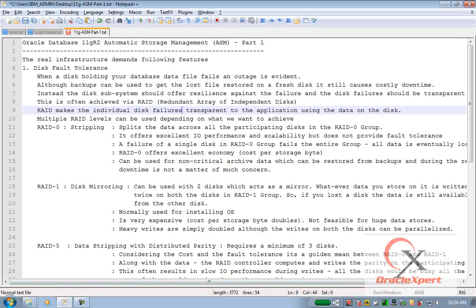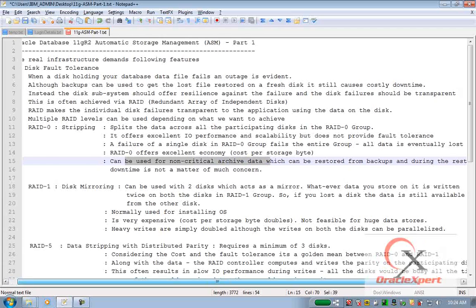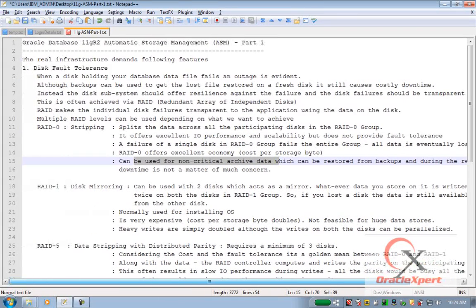RAID 0 offers excellent economy, and by economy I mean cost per storage byte is less. It can be used for non-critical archive data which can be restored from backups, and during the restoration downtime is not a matter of much concern. So in such cases you can opt for RAID level 0 because cost per storage byte is very good. You don't invest in multiple bytes while you actually use half of it, like the way it happens in RAID level 1.